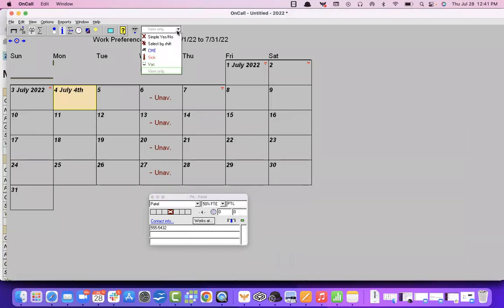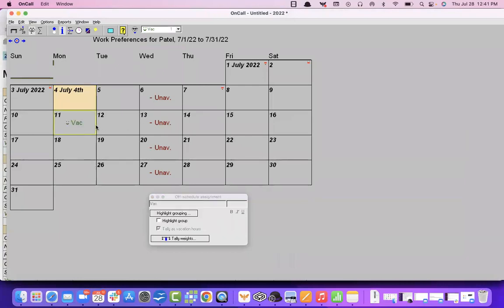There's a drop-down menu at the top that contains our off-schedule services like CME, sick, and vacation. And I'm going to choose from this list, just arbitrarily grab vacation and then double-click on the schedule to put Patel on vacation for this week in July. Now that's us doing it manually. That's us putting a person on vacation manually.